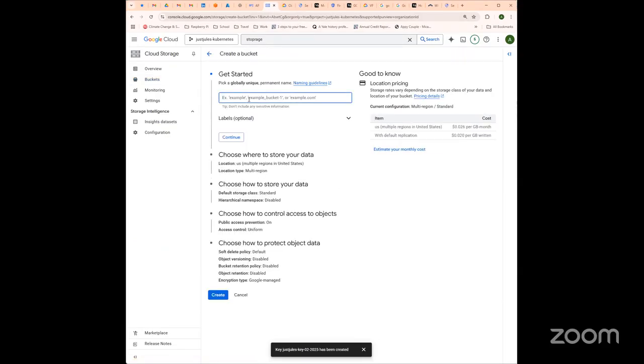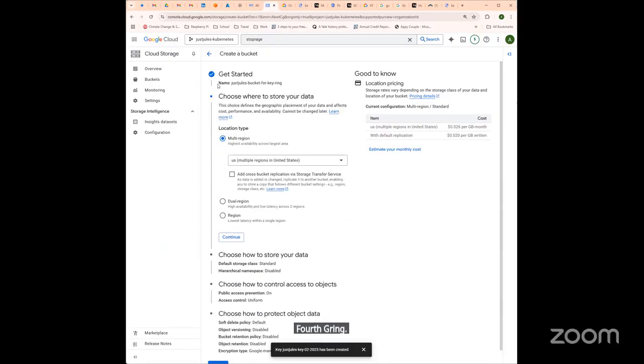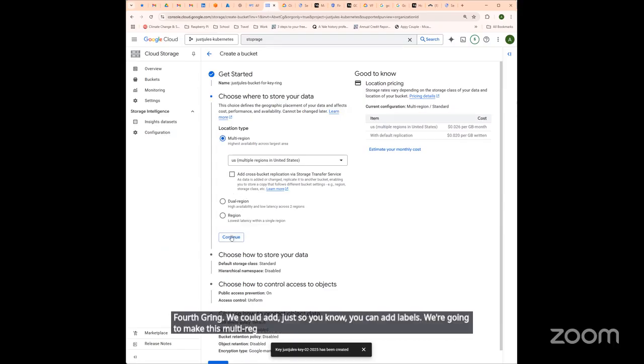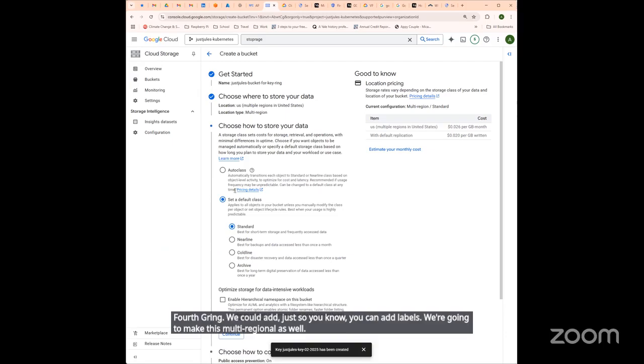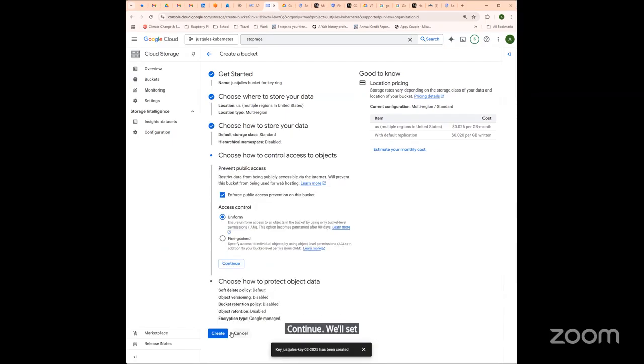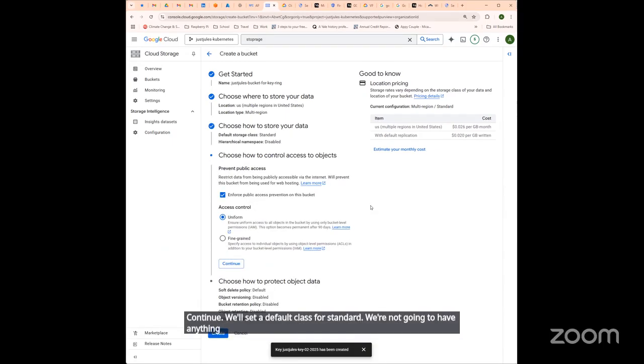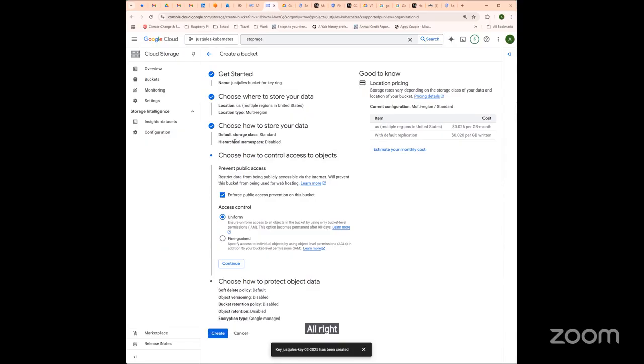So we'll create a bucket example. Tools, bucket, or key ring. Just so you know, you can add labels. We're going to make this multi-regional as well. Continue. We'll set a default class for standard. We're not going to have anything in here. All right. And then store your data.